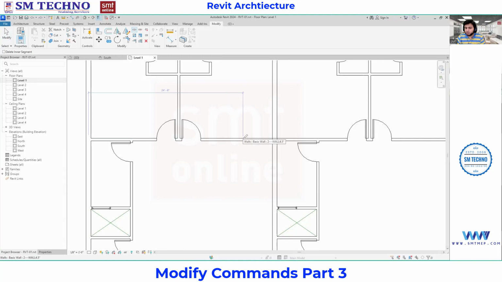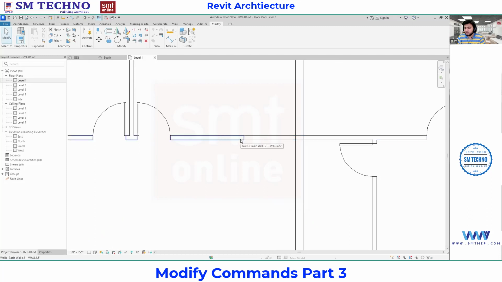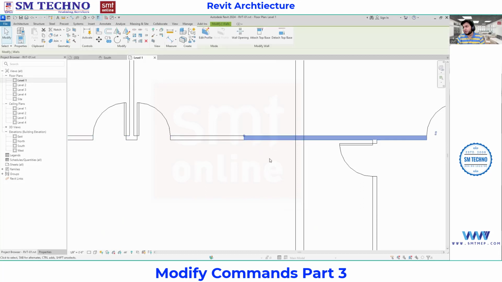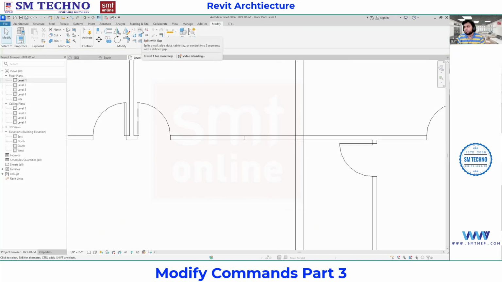When you select this, what is happening? You get an end mark over here. That means the complete one entity of wall has been divided into two blocks. This is one block and this is one block. Right? We have one more option, called split with gap. That means if you want to divide with some offset distance, in that case we go with split with gap.